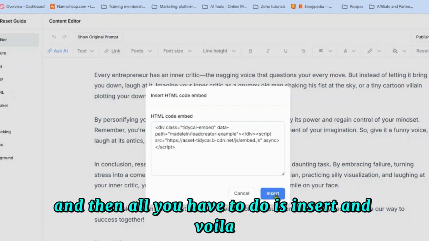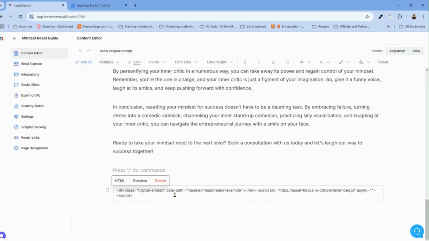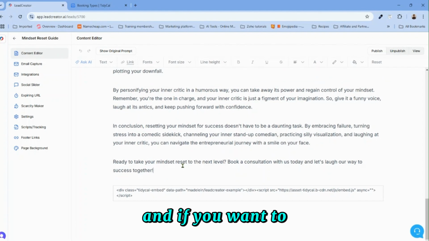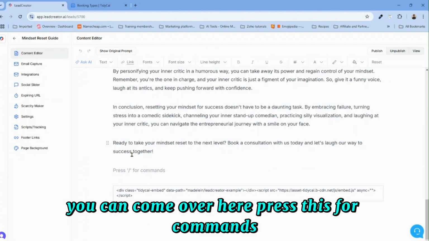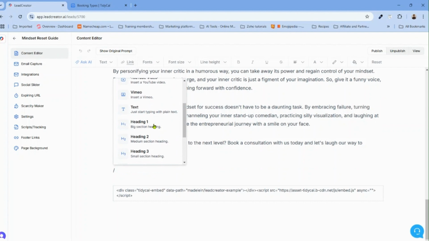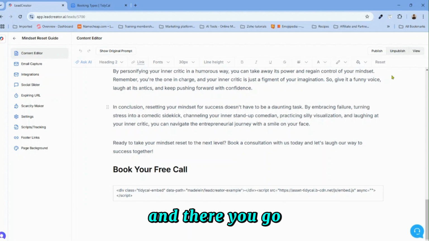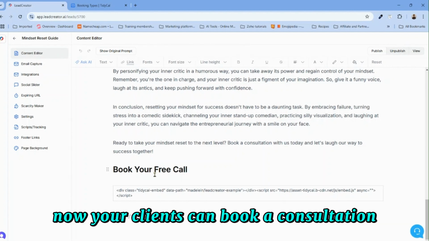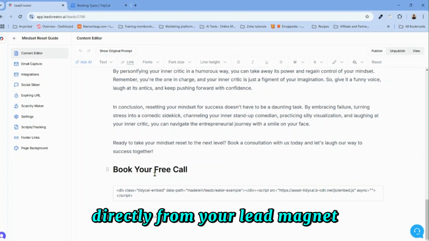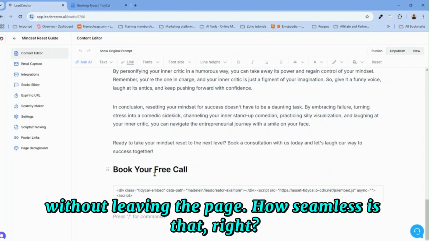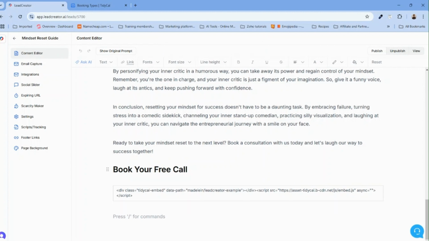And then all you have to do is insert, and voila. And if you want to, you can come over here, press this for commands, go down to a heading and say, for example, book a call. And there you go. All right, so now your clients can book a consultation directly from your lead magnet without leaving the page. How seamless is that, right?